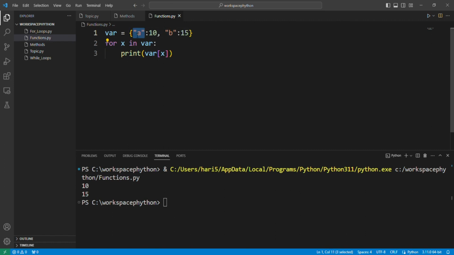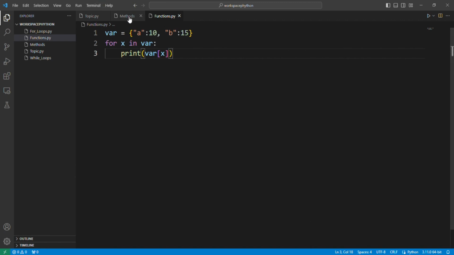It's going to go through each key. At first it's going to be a, and it's going to put the variable a in here, which is the key a, and then it's going to print 10, and after that it's going to go to the key b, and put b here. So that's how this accessing works. You can loop through dictionaries, which is very fun. Looping is a lot of fun in Python. So now we understand how looping a dictionary works.